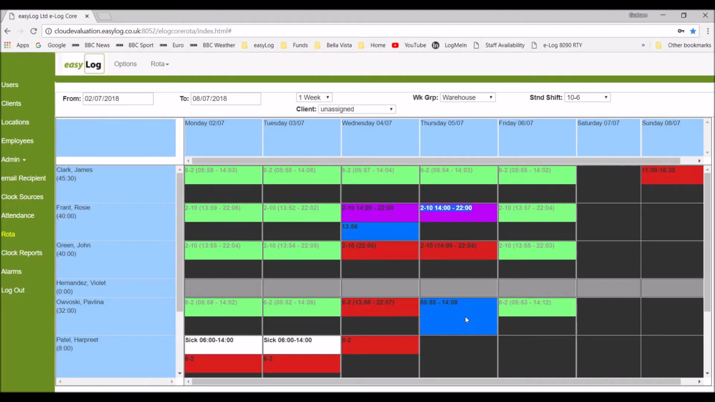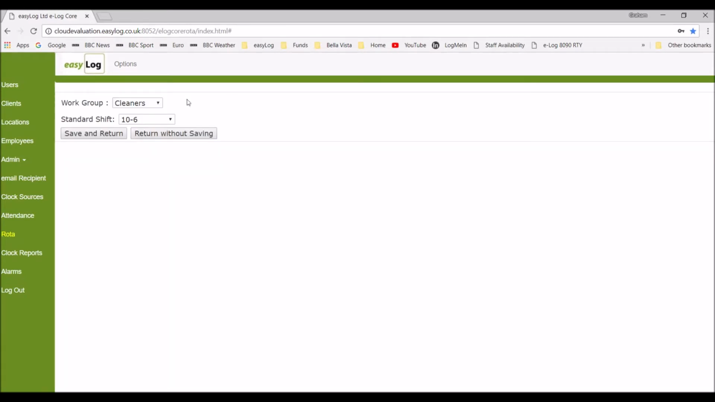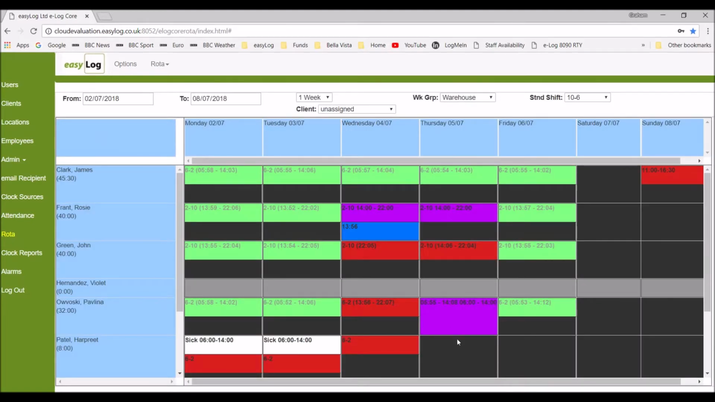And again, all I need to do is click on their blue, and it then pops up with these options here to disallow payment, to manually pay them as I wish, or to select a shift to pay against. So that might be the easiest option. She clearly worked from 6 to 2, so I'll simply go into here. She was working in the warehouse, and I will pay her from 6 to 2 by simply selecting that shift here, and then I'll save it and return back. And you see then it's gone to purple to indicate it's been authorized.